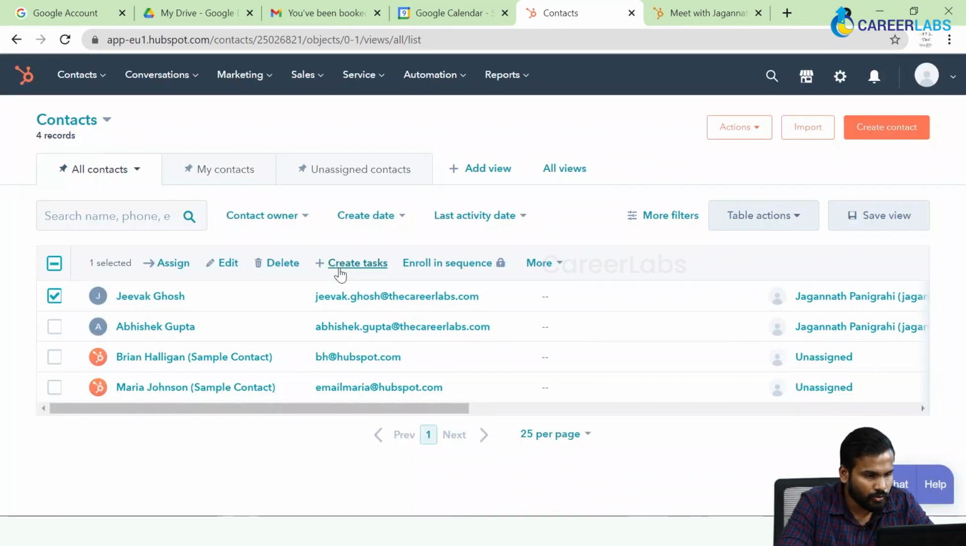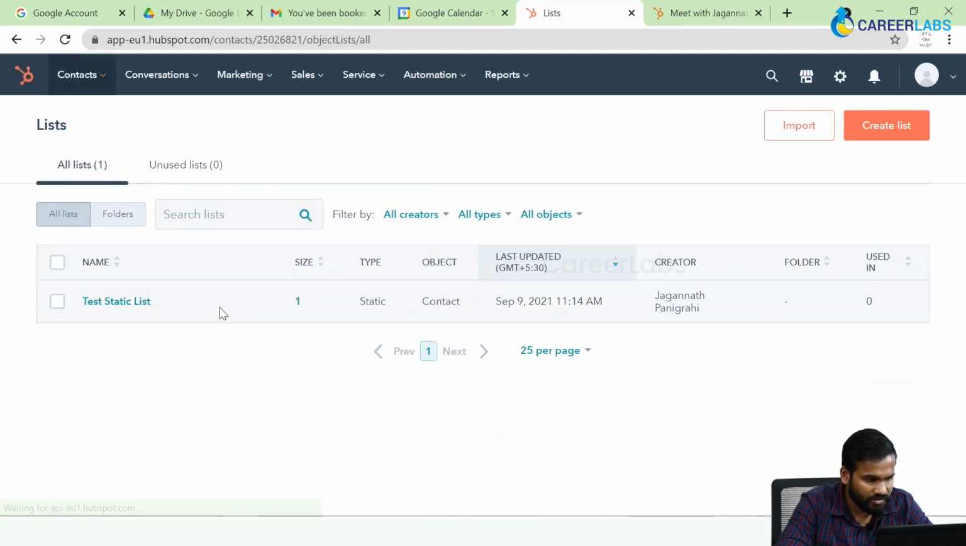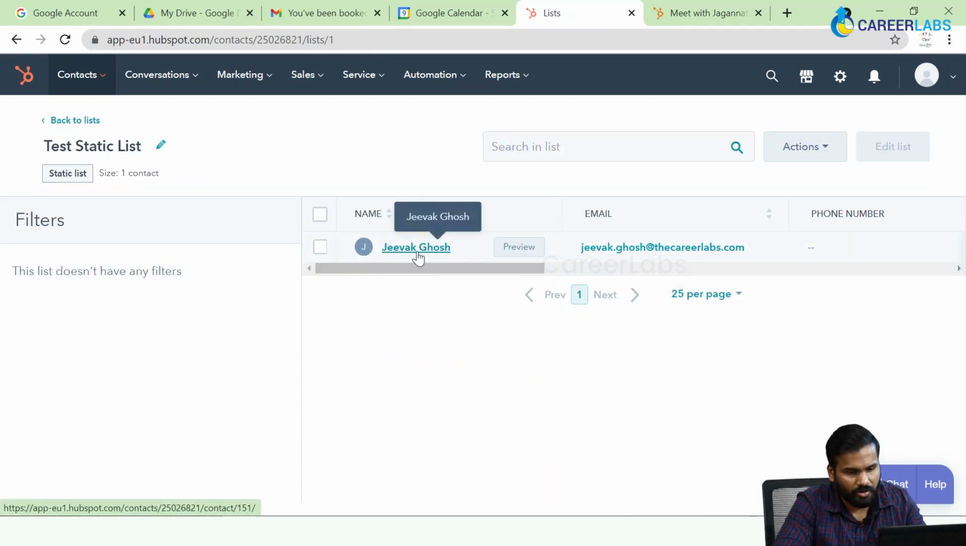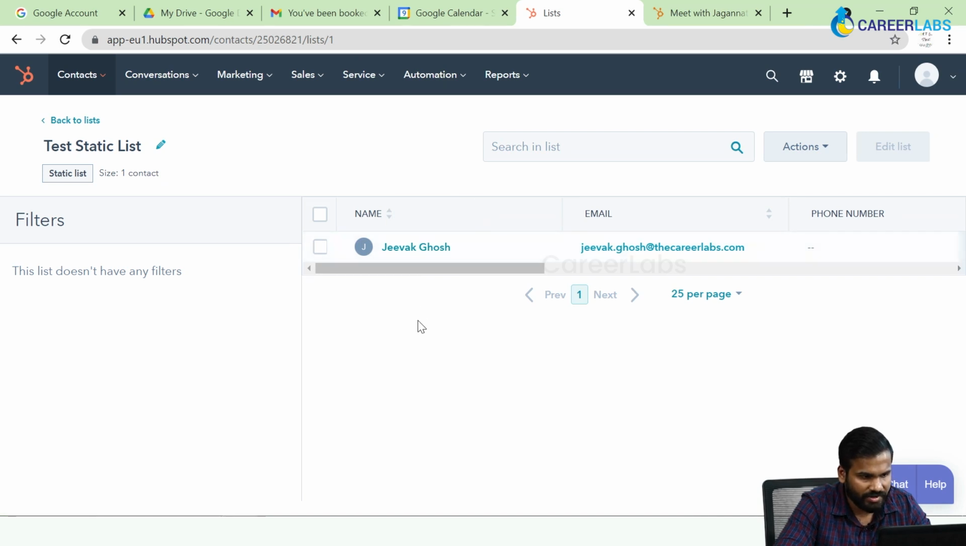So now Jivak is added to this particular static list for me, and the way I can verify this is by going back to the static list. So I can see that the static list is created here. Size basically refers to the number of contacts that are added to this list. So I've accessed my static list over here, and I can see Jivak as a contact that is added to this static list.